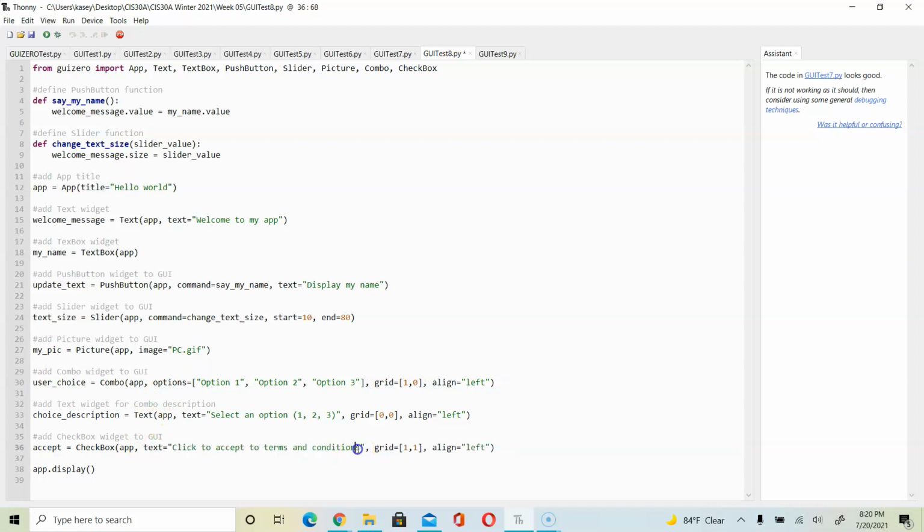So here you want to give the user some kind of instruction or description about your checkbox. And so you can say click to accept the terms and the conditions, or select this option, and so on. And for this, we want it to be adjacent to our combo box and its description. So we would then use our grid 1 and 1, as it would be row 1 and column 1. And this will be aligning left. And so this widget would then be added before our display.